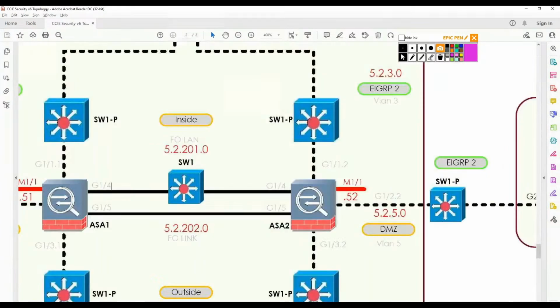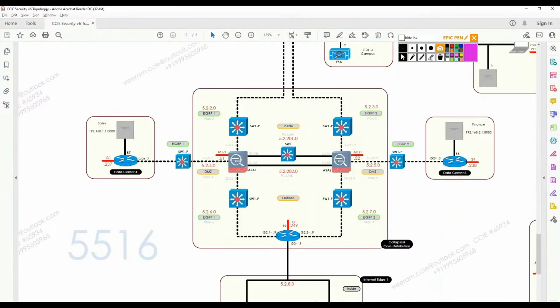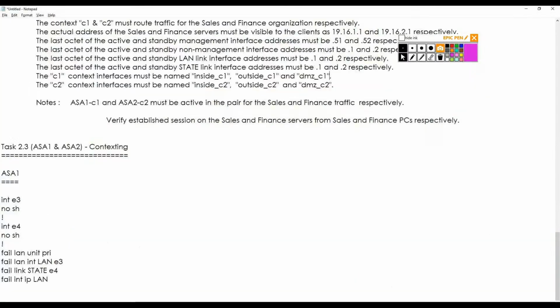Only difference is on the management interface. Management will have a separate IP address, not .1 or .2. Fine. All right. So I'm going to configure here 5.2.20.1. The standby IP and the mask is 24.